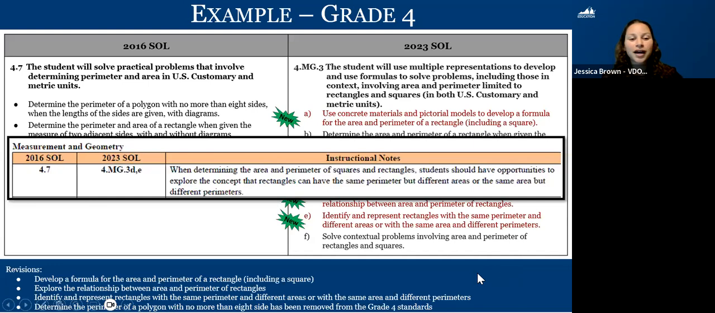So using these two documents together in unison, when students are studying area and perimeter in 4th grade, they can also start exploring the concept that rectangles can have the same perimeter but have different areas, and the concept that rectangles can have the same area with different perimeters. Again, this will help deepen their exploration into the concepts of area and perimeter.